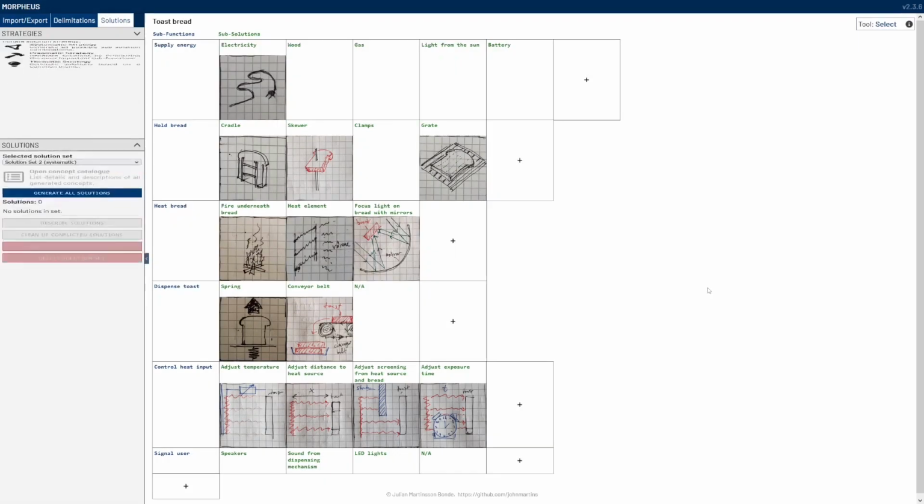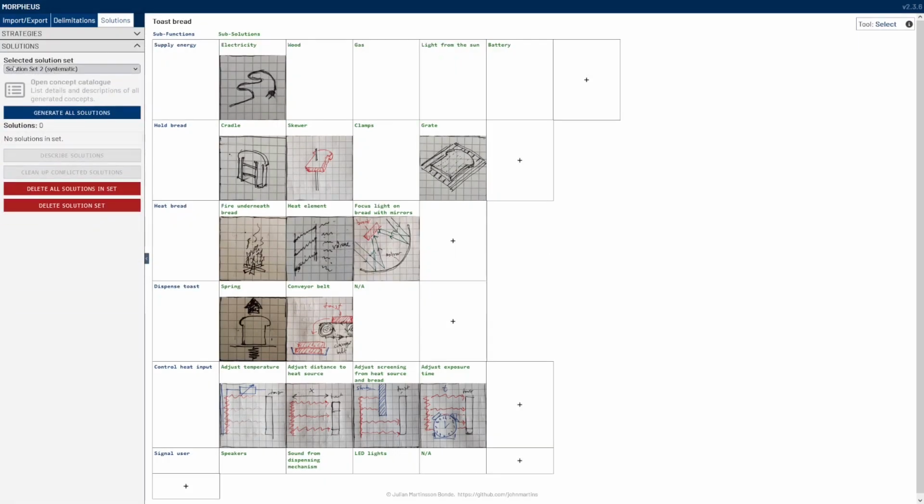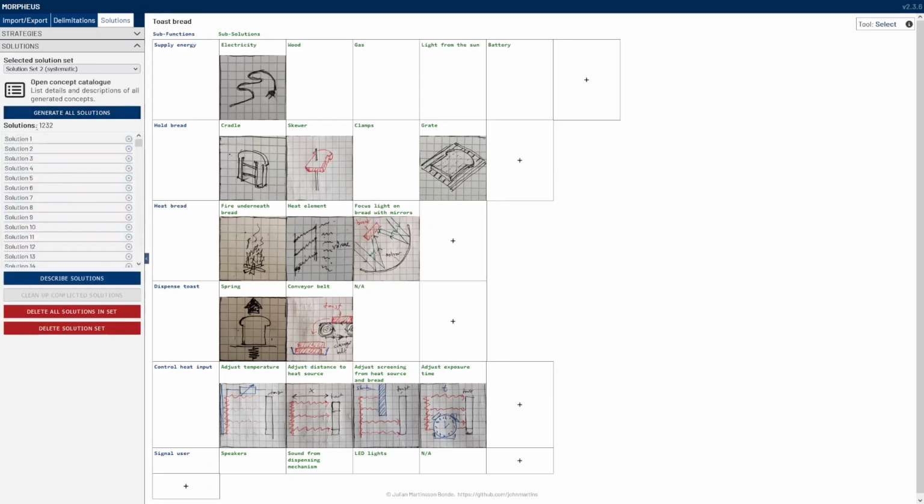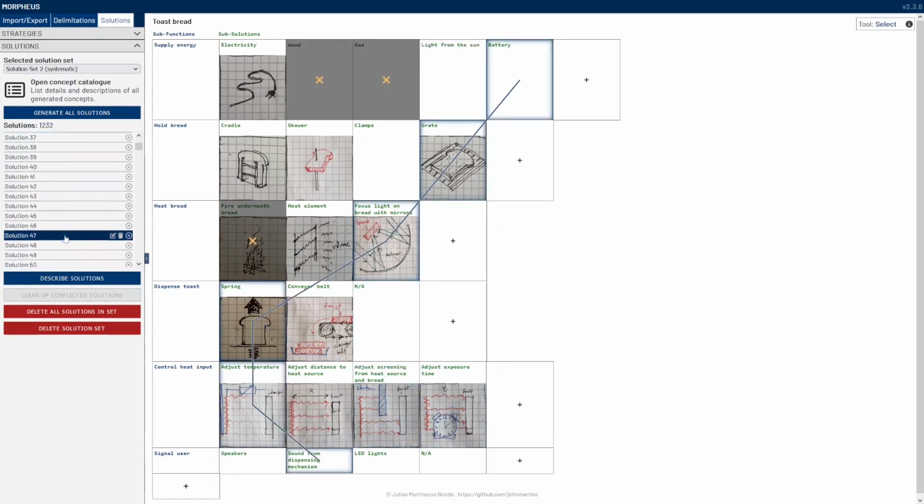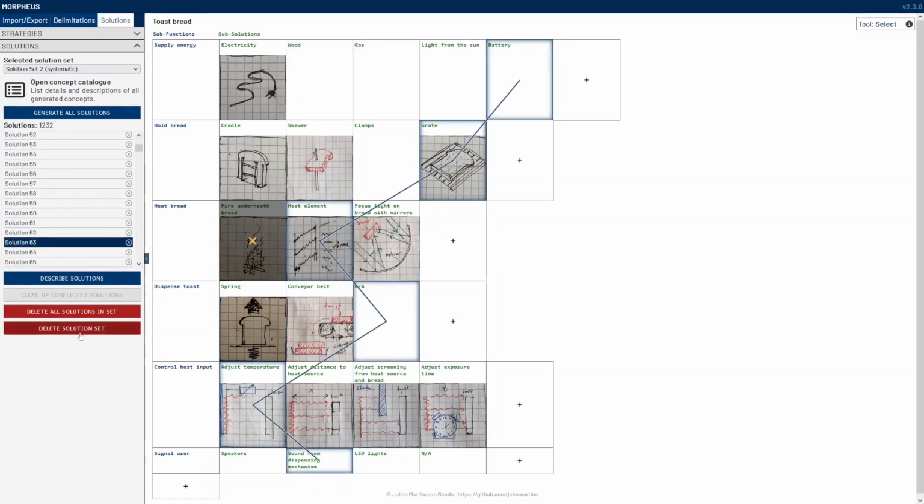So if I do that quickly, we will see here that, okay, I now have a systematic solution set, and I can generate all solutions. And I will get all 1,232 solutions here. But again, that is more than we can handle, so I will remove that solution set.